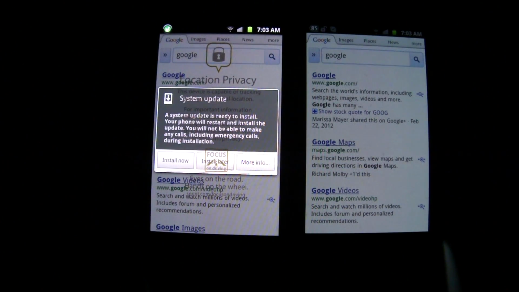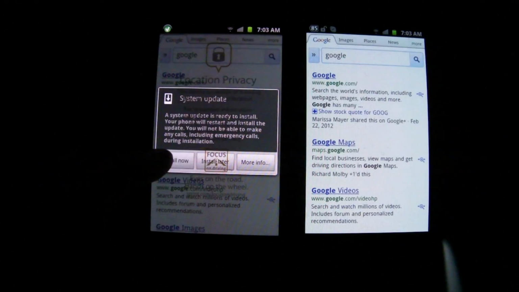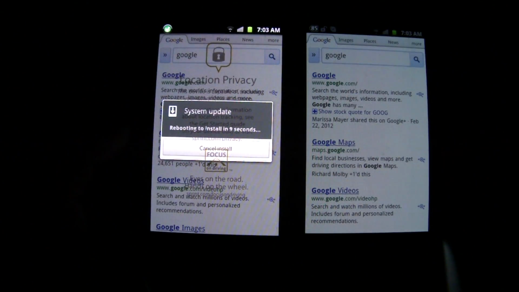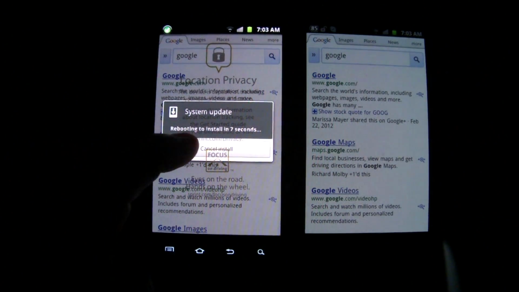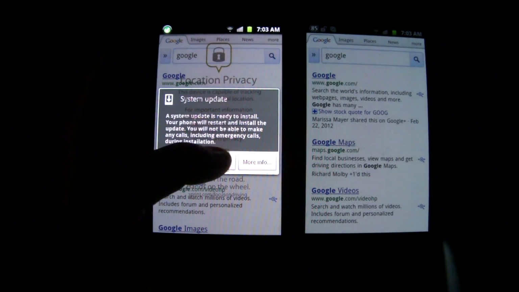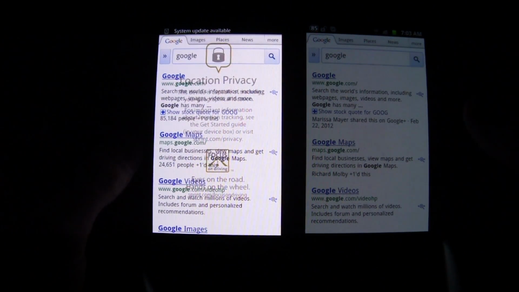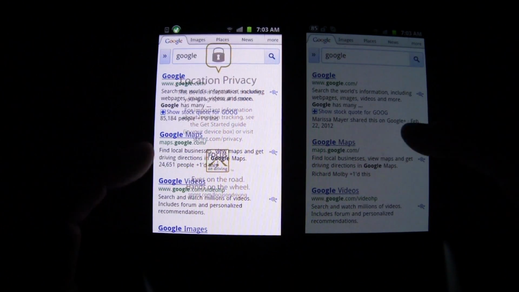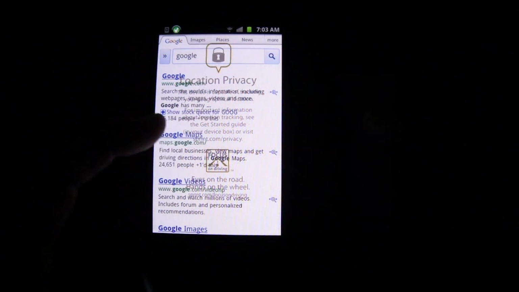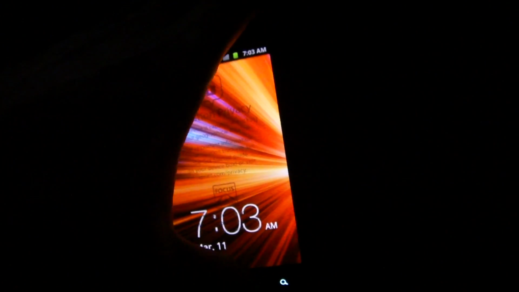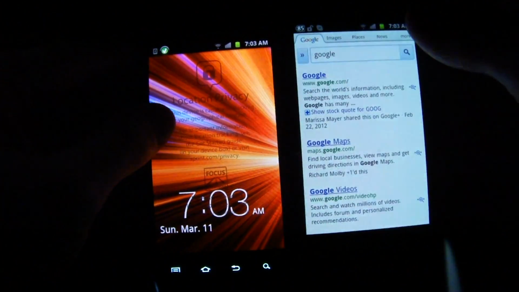Do we want to install that update? It's going to reboot, and let's cancel install. Let's tell it to do it later. Let's go to Google Maps. Oh, come back here. You piece of crap.